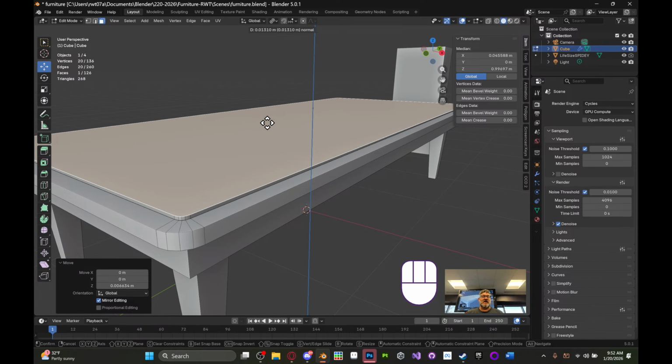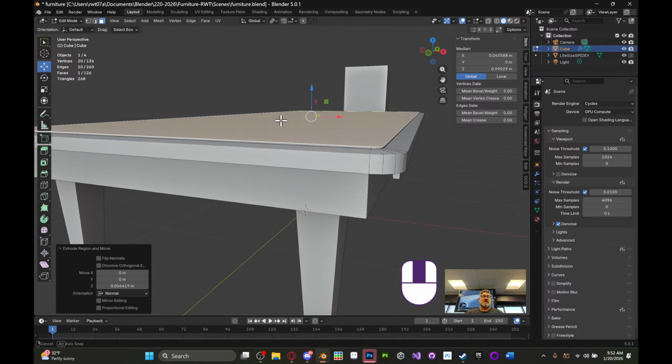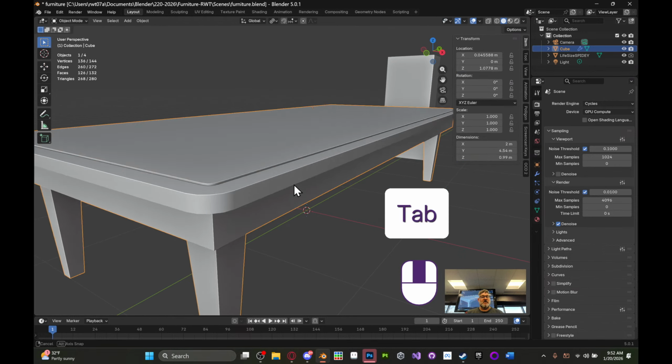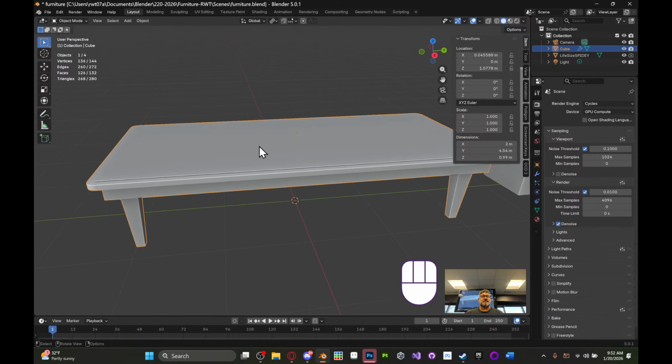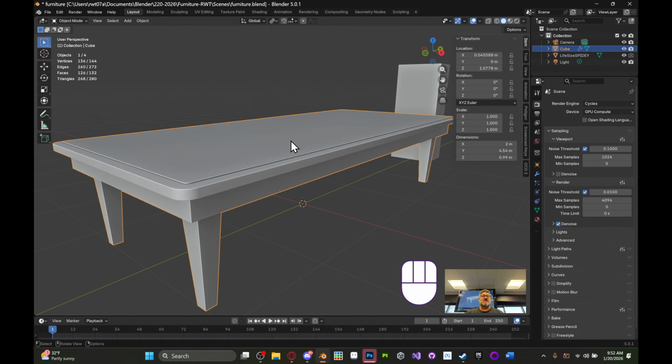And so now we've got like this lip around the table, and then like an upper part. Inspired by real life tables that I've seen in real life.